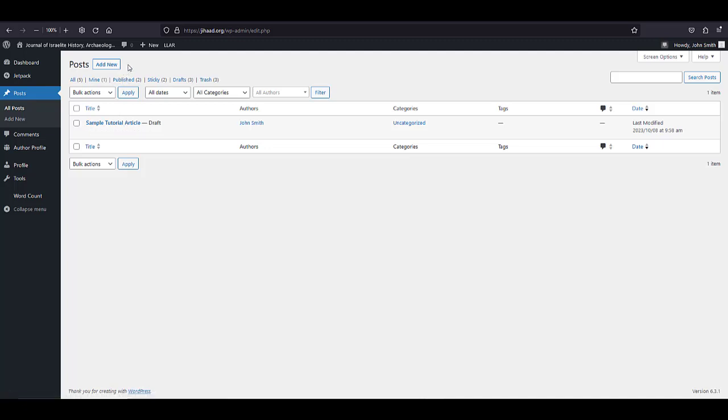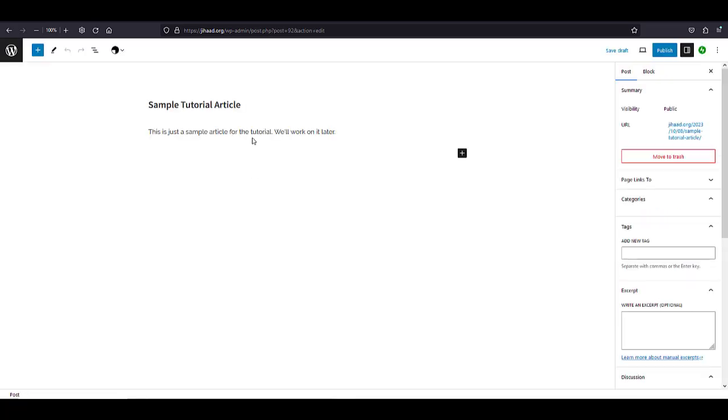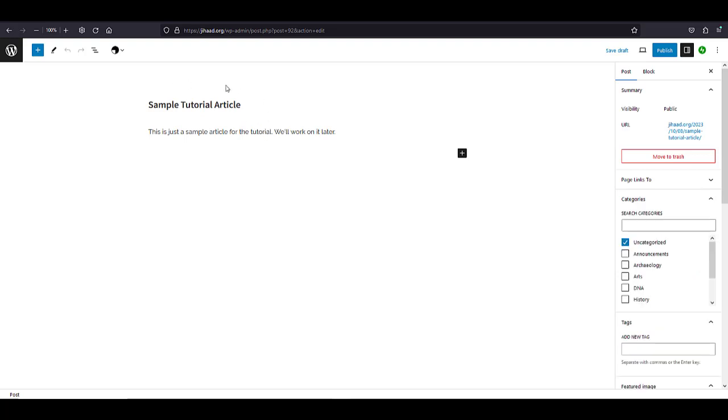Or if you just want to go straight here without posting the draft like we just did, you can click add new and it will take you to a brand new page. So I'm clicking sample tutorial article. If you were to click new page, it would bring you here with no title here and no words here. So the title is here. We'll leave that title the same.